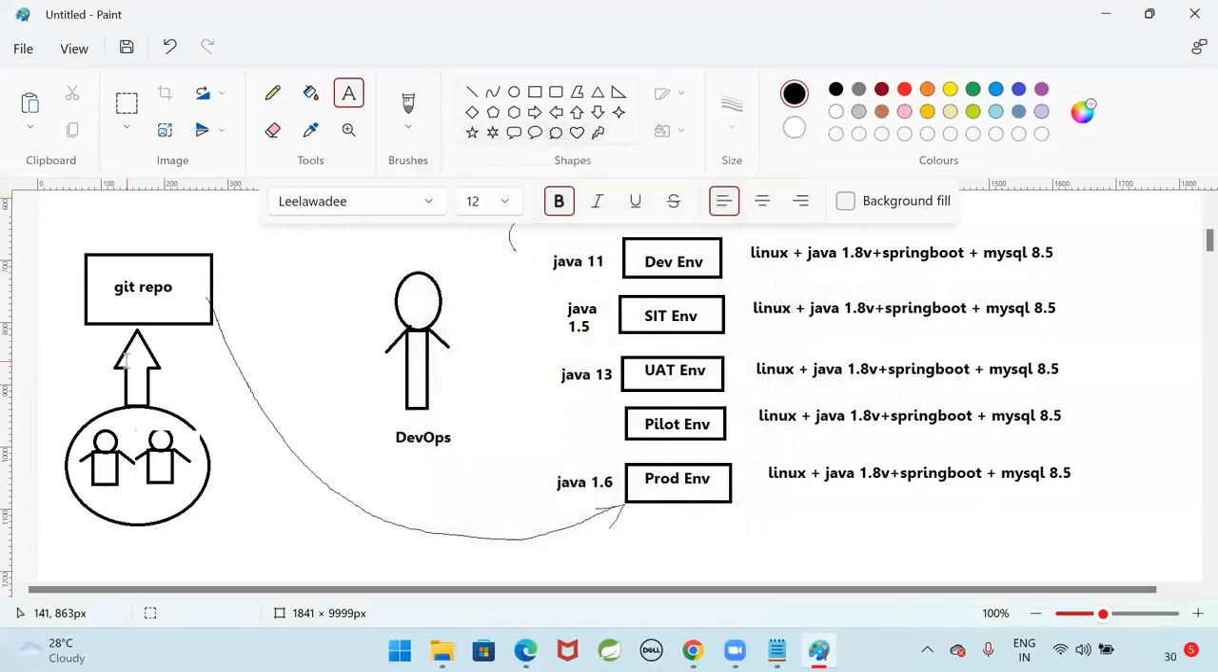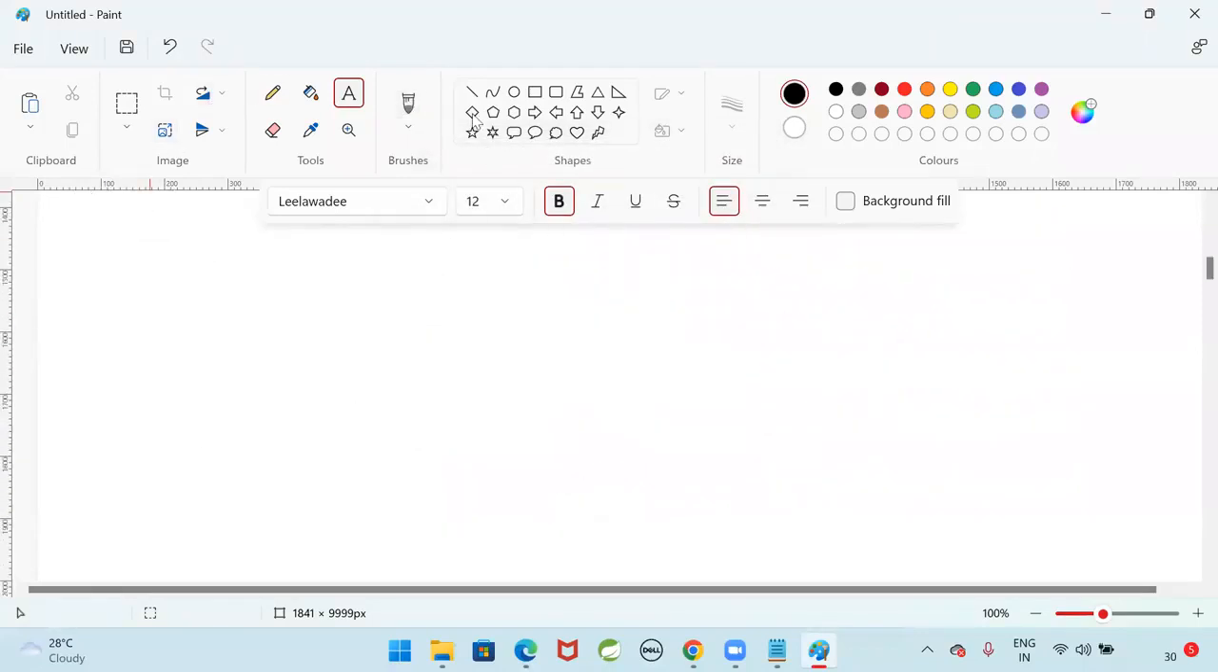Somebody is asking why Ansible is available. I will come to that point, guys. I will compare Ansible and Docker.